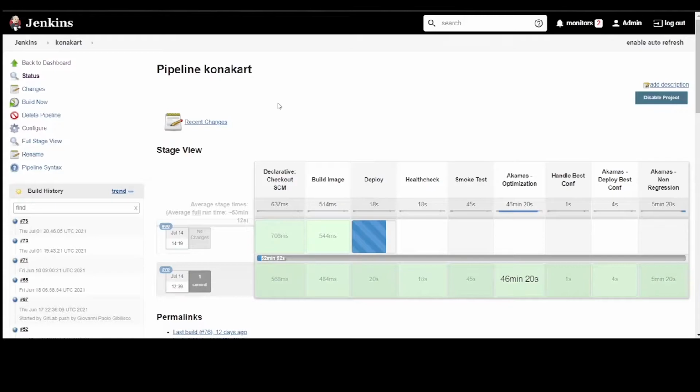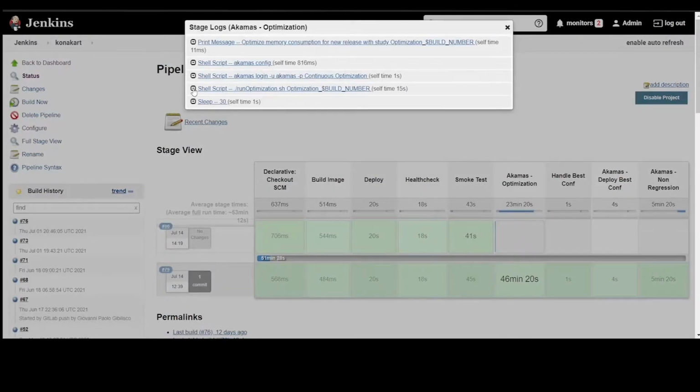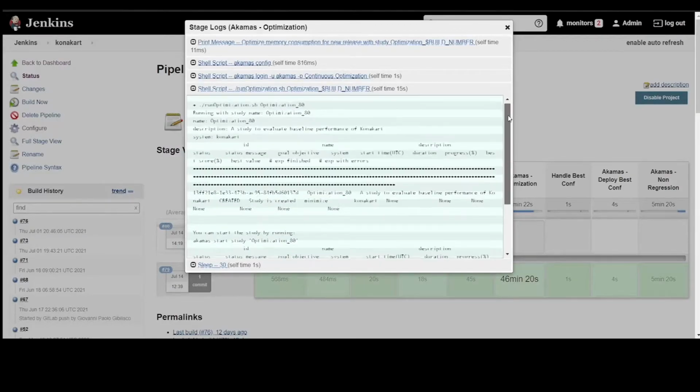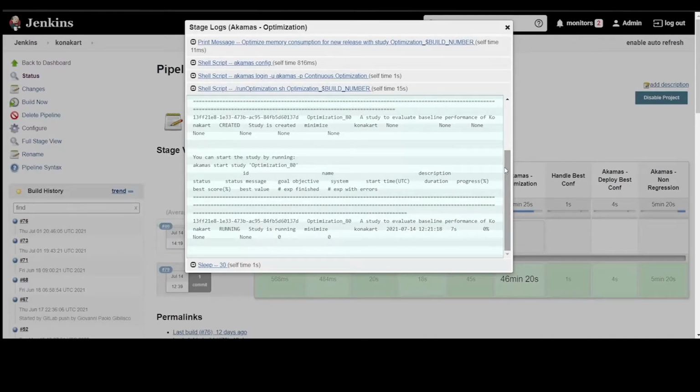The first steps of this pipeline take care of building and deploying a Docker image on a cloud instance using Ansible. Once the deployment has been completed, a health check is executed to verify that the application has been correctly started, and a smoke test is performed to verify that it's behaving correctly, at least for a single user. After that, the pipeline triggers Akamas to execute an optimization study, which involves creating and running an optimization study by invoking the Akamas CLI.